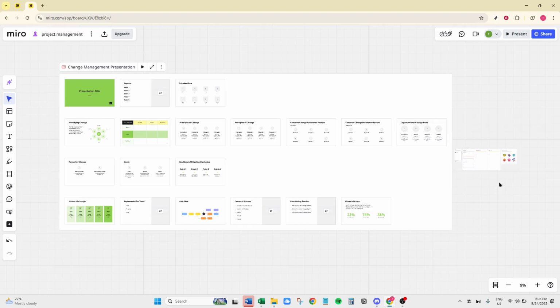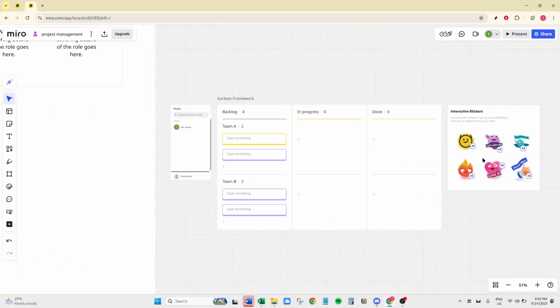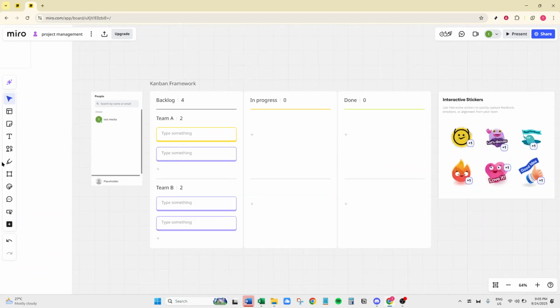Interacting with your team is important. Use the comment feature to give feedback or ask questions directly on the board. This fosters ongoing communication, ensuring everyone stays on the same page. Comments can be linked to specific elements, making it easy to see what aspect they refer to.